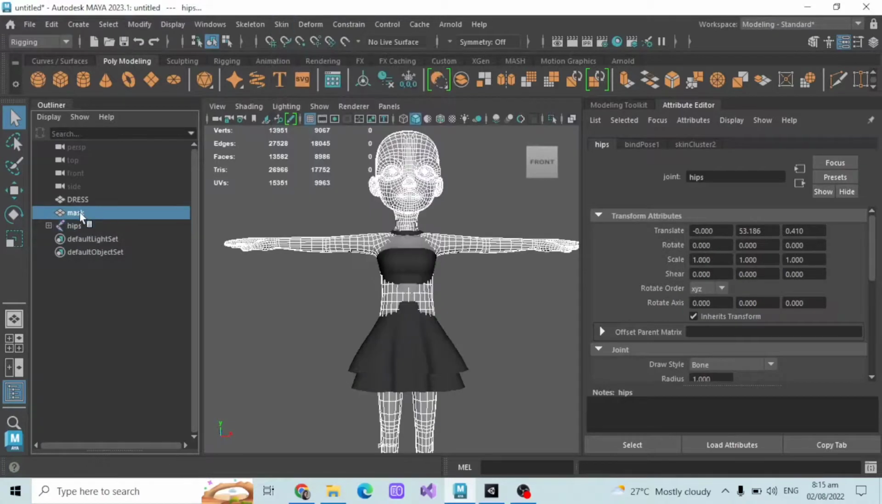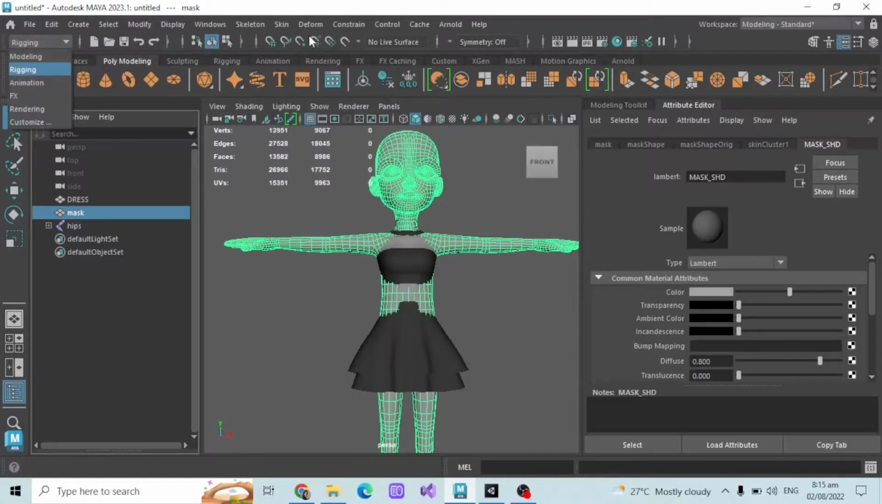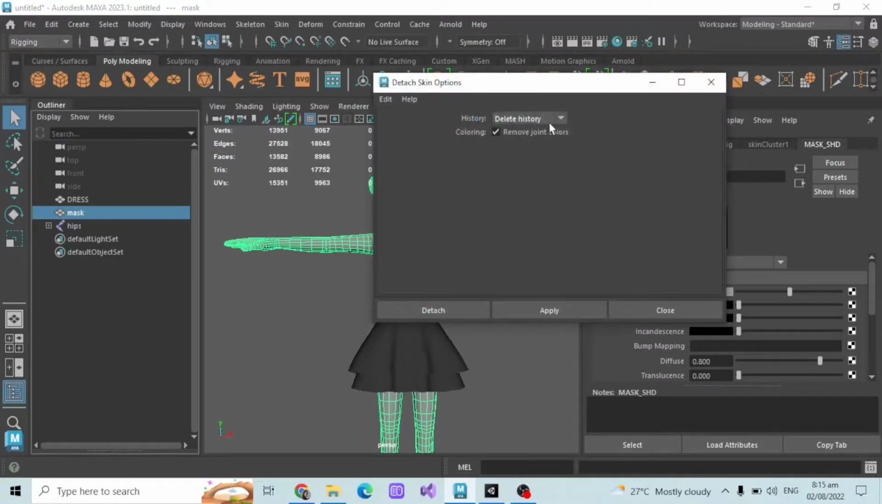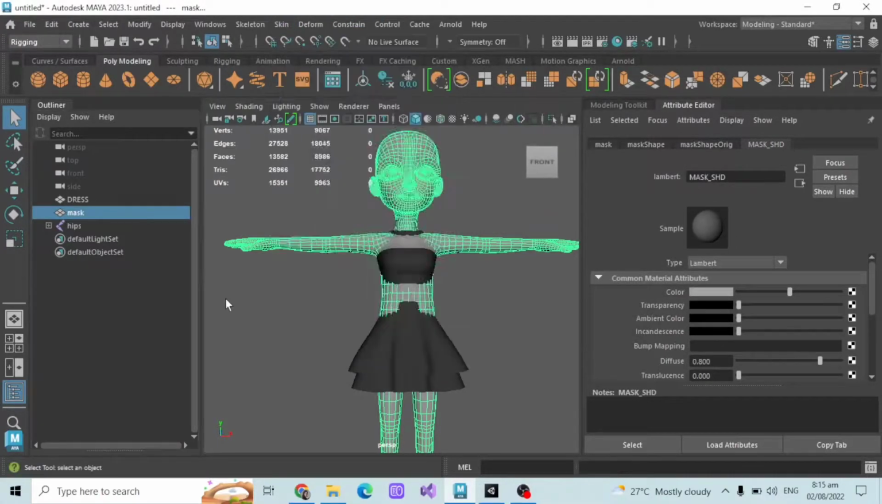So you have to click the mask and then go to rigging here, and then go to skin and then click unbind skin. Let me just open this box. Make sure that delete history is selected, and there. So detach, or just click unbind skin if you already set that up before, and it should be unbound.